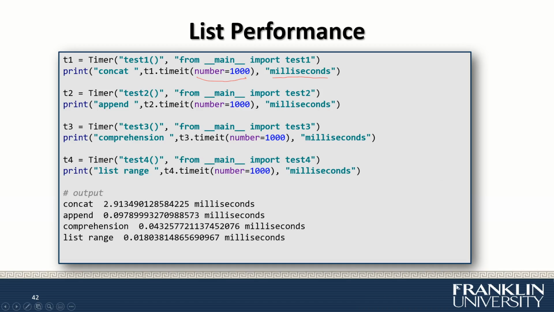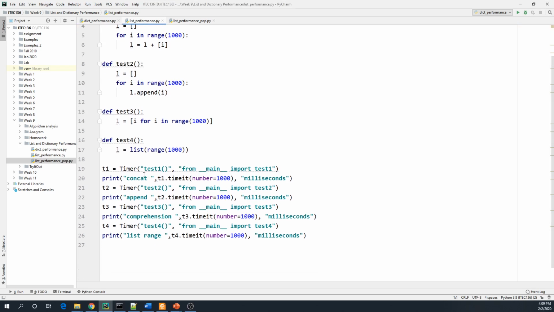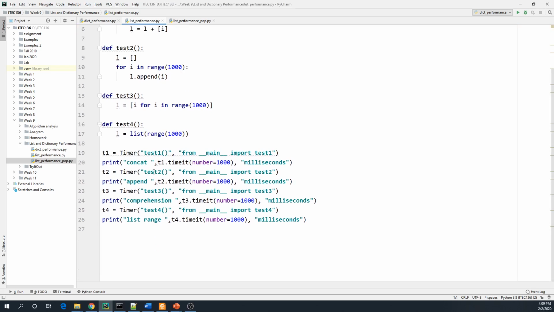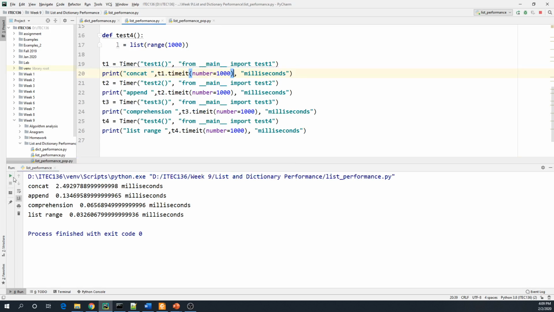If I run this, let's go to PyCharm. This is the list, and here is my setup for all four timers, and I time and run each of them. When I run this, it will take some time here. The concatenation operator, the one with the plus, took about 2.5 milliseconds for each operation.